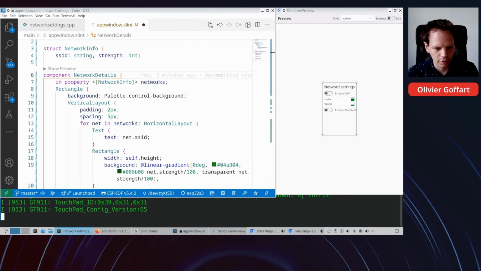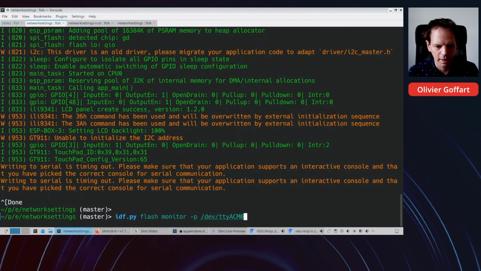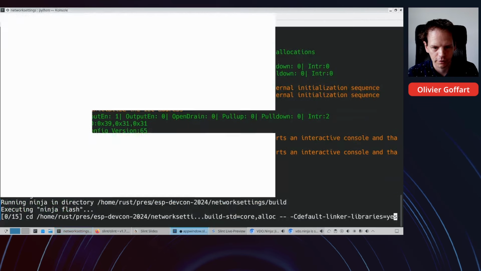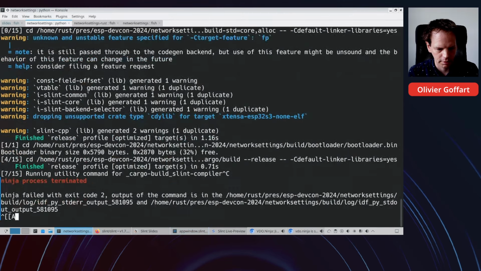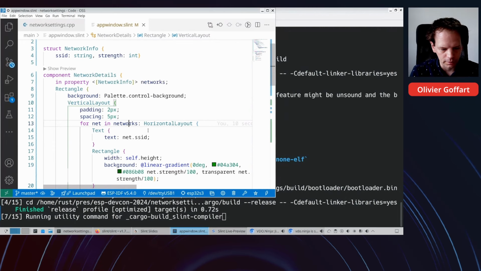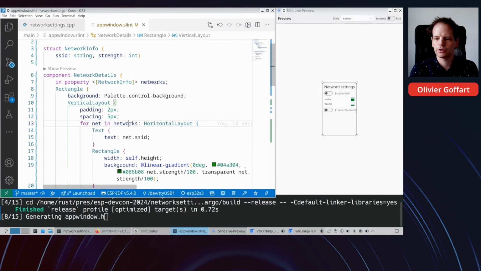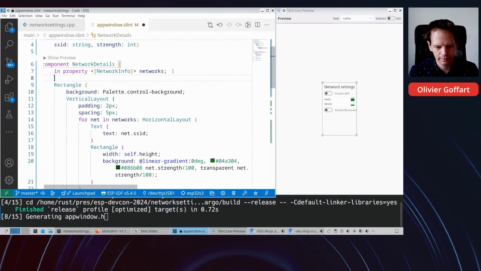And we can as well go back here to our terminal and compile again and flash again to the device to have the preview on the device. I need to save. Restart. So while this is working, we want to hide this when the Wi-Fi is disabled. So we'll have a property shown.